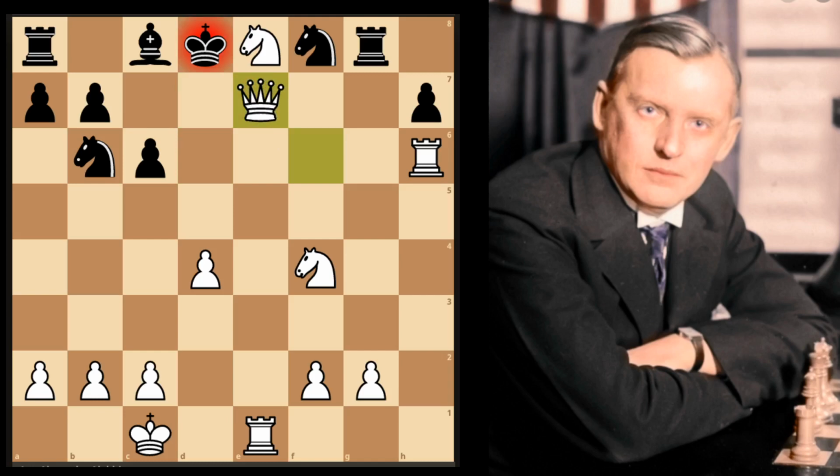I thought this was a really beautiful game. I like how by sacrificing this h-pawn in the opening and bringing the knight to f4, Alekhine was able to just explode. It was an incredibly powerful attack, and black never even had a chance to complete the development on the queen side. All right, I hope you enjoyed this game as much as I did.